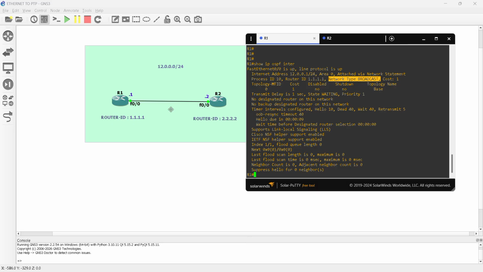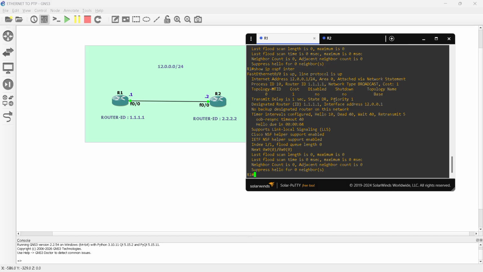As we have discussed, FastEthernet's default characteristic is broadcast, which leads to the election of DR and BDR. Here you can see it says no designated router in this network. It takes a bit of time to get reflected, so let me use it twice. Now it says designated router, and this is the ID, and this is also the interface address. This is the designated router.